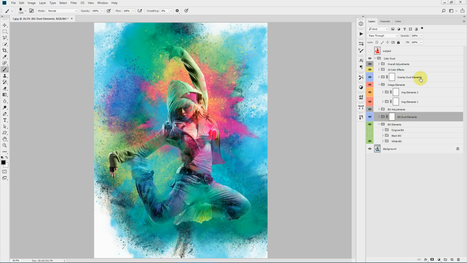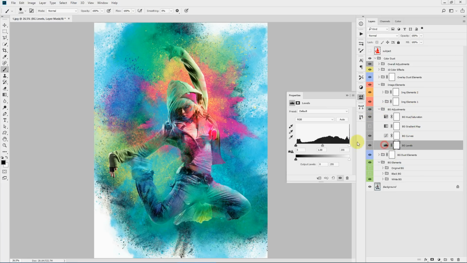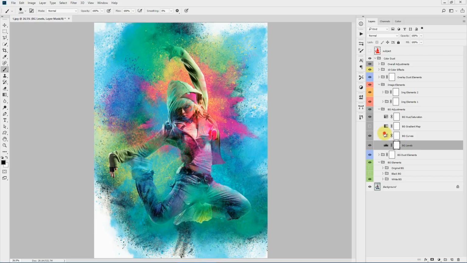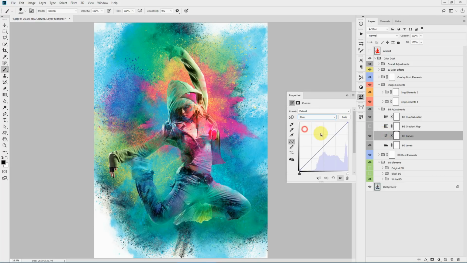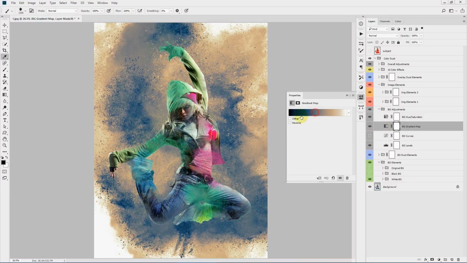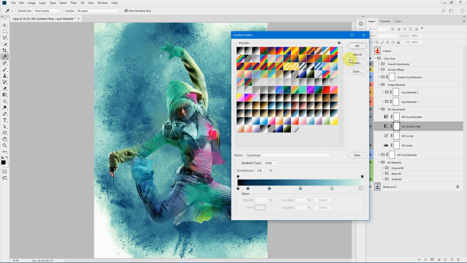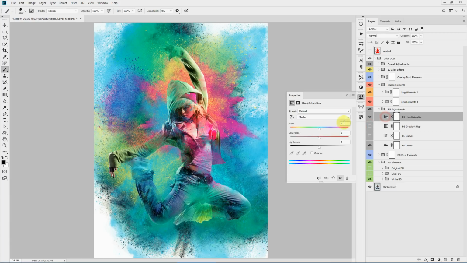So now next is our background adjustments, and what this has is different adjustment layers like this: levels, curves, gradient map, and hue saturation.